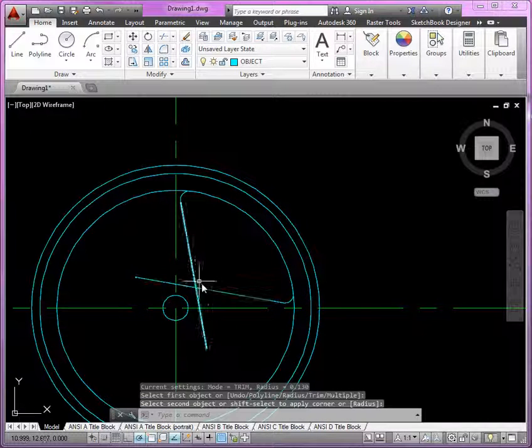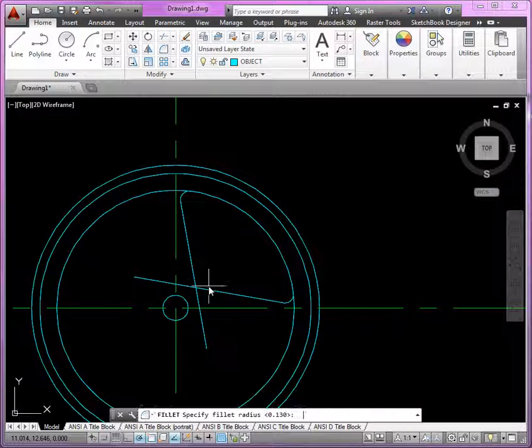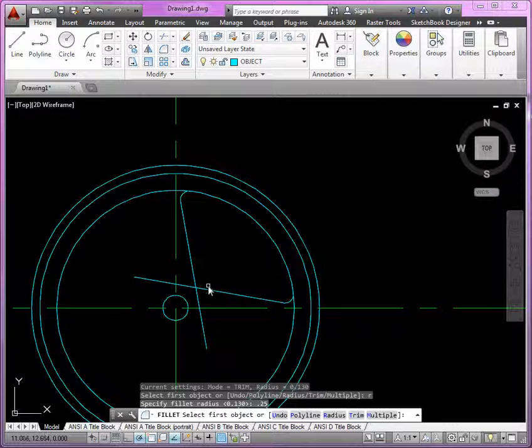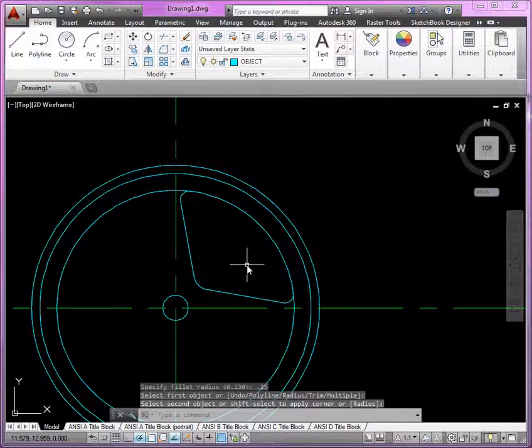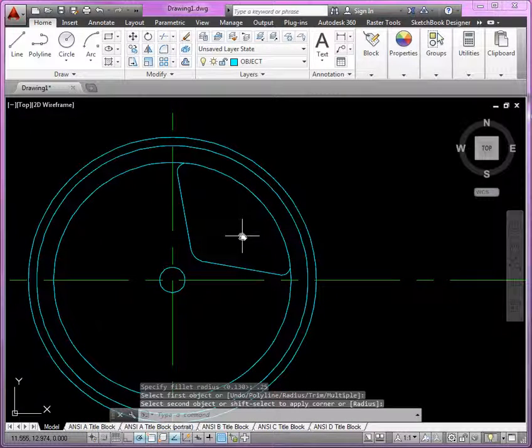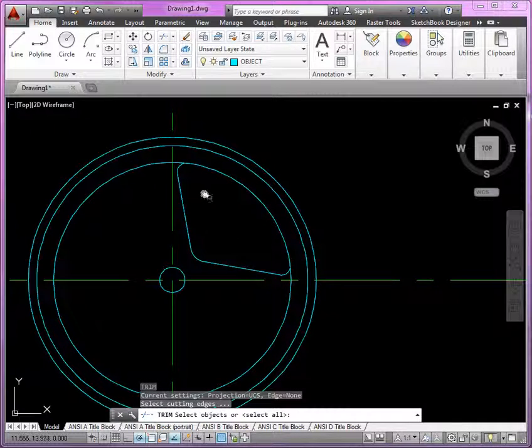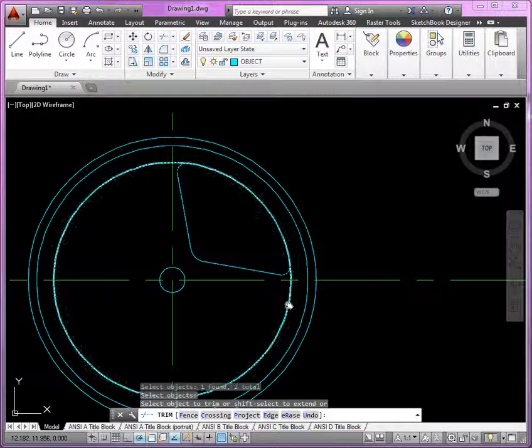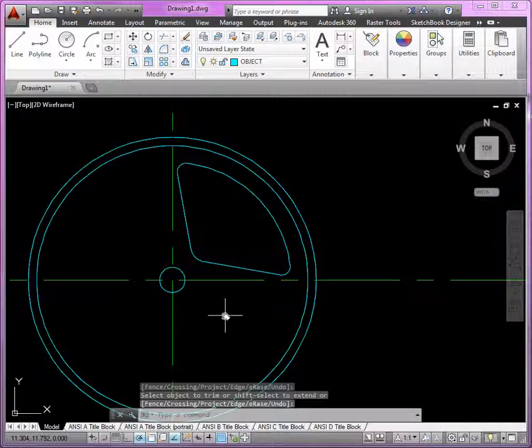And you'll notice that this radius here is 0.250. So let's go back into fillet, change the radius to 0.250, and then we have that. Now you can see we have the leftover of the circle, but I'm going to use these two fillet edges as my trimming edges. Hit enter, and then we could trim off the excess.